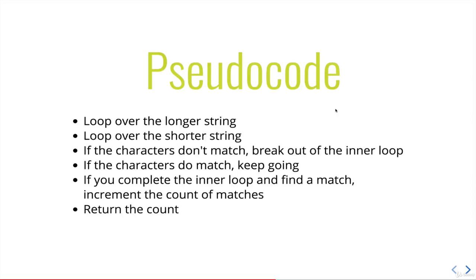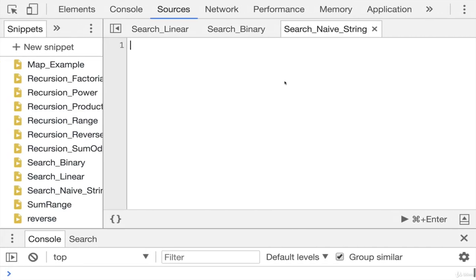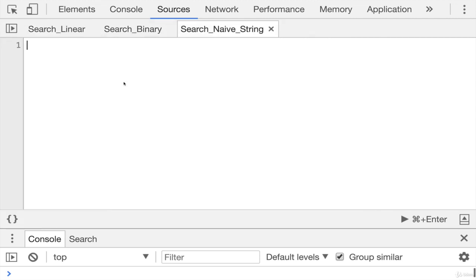All right, welcome back. So in this video, we'll go ahead and implement the naive string search algorithm. I already have a snippet created. Do this wherever you prefer, Sublime, some text editor, as a snippet yourself. It doesn't matter. So I have one called search naive string, and I'll close that for now.